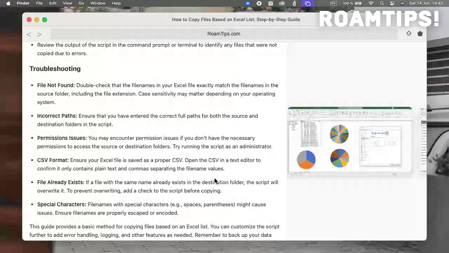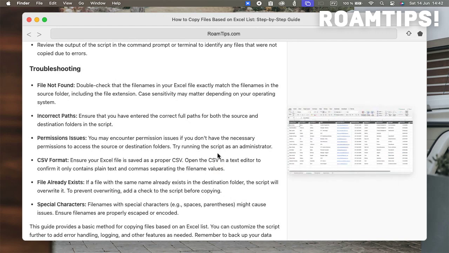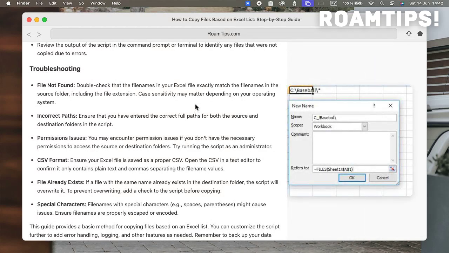And that's it. You've successfully copied files from one folder to another based on a list in Excel. This method can save you tons of time and effort, especially when dealing with a large number of files. Remember to double-check your file names and folder paths to avoid any errors.